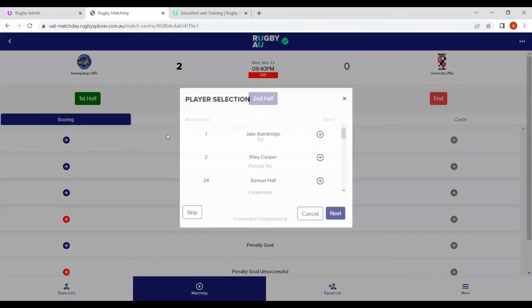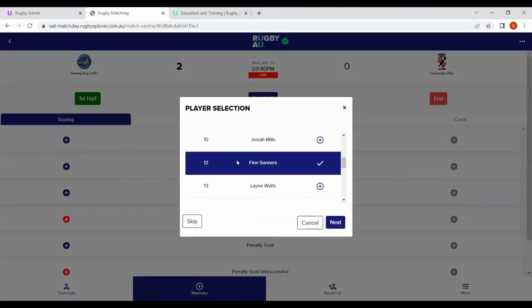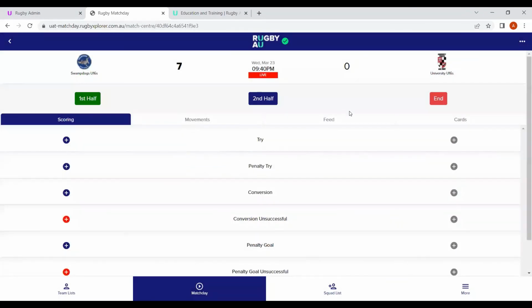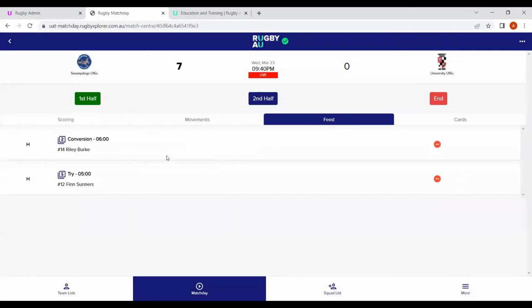We go back to the scoring, and then it was actually Finn, number 12, not number 2, at 5 minutes. So the score is updated, and then the feed is also updated, so it sort of slots back in. On the top right here, there are 3 little dots.